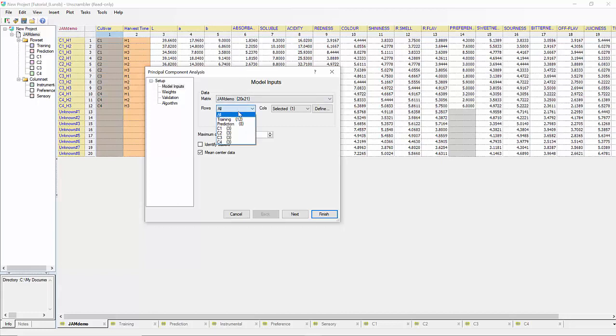Well, we want to include the training rows, which are 12 rows of data where we have some sensory information for all of these. And we're going to choose from the columns a subset of the columns. We're going to choose the sensory columns, of which there are 12. I'm going to reduce the number of components down to 6 and ask it to identify outliers as well, because that's useful information to have.